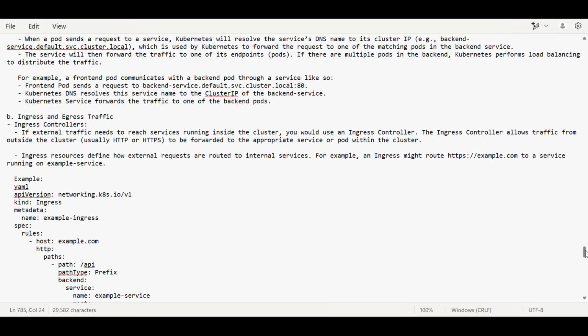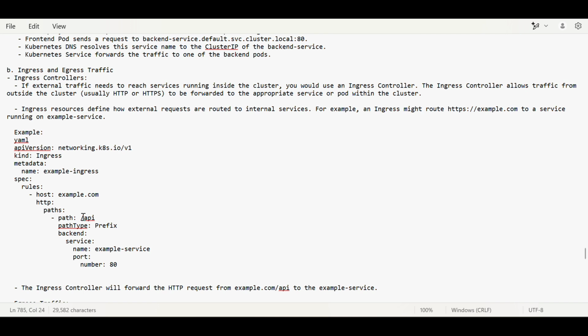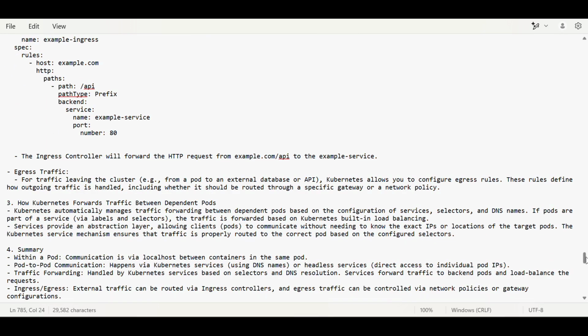Then there are ingress and egress traffic. With the ingress controller, we define path based routing or host based routing. Whenever we are creating the ingress, we have to give the path, and whenever this host or this path is hit, which service has to be called at which port. That kind of thing is done by ingress. According to that, the ingress controller forwards the HTTP request from example.com/API to the example service. So this is a host, this is a path, and accordingly it will route the traffic.